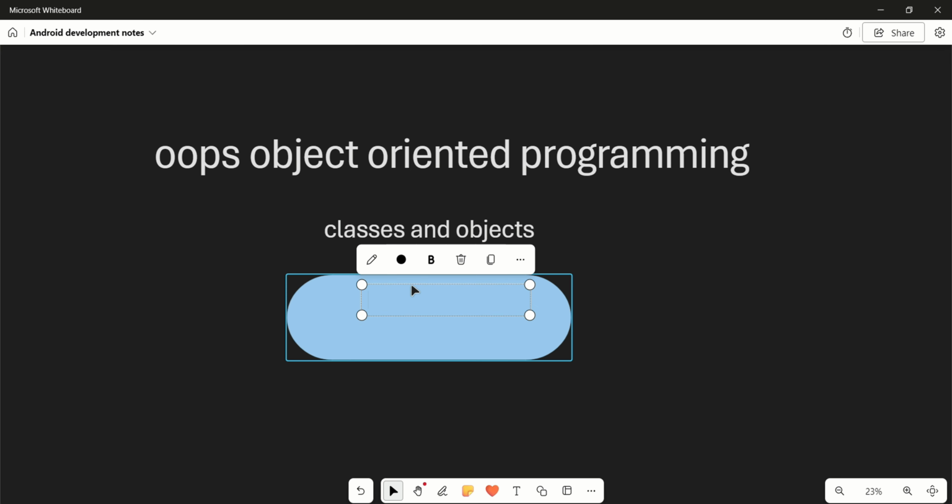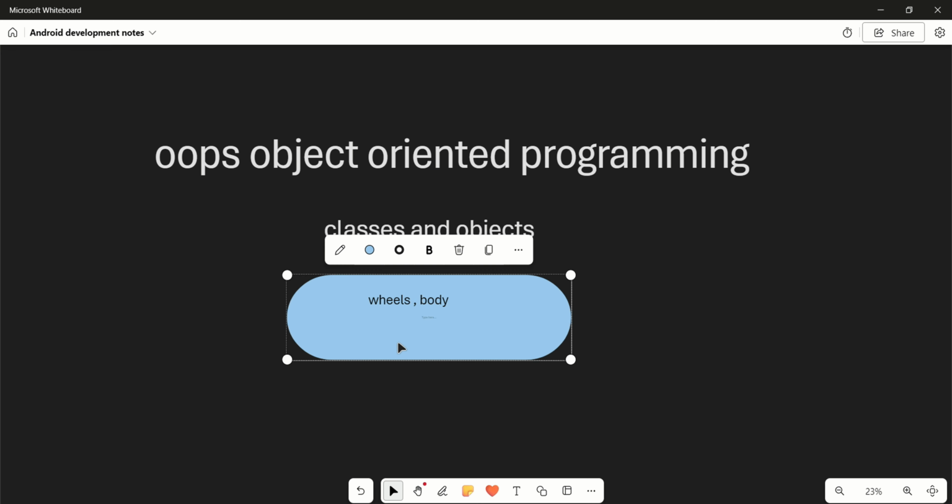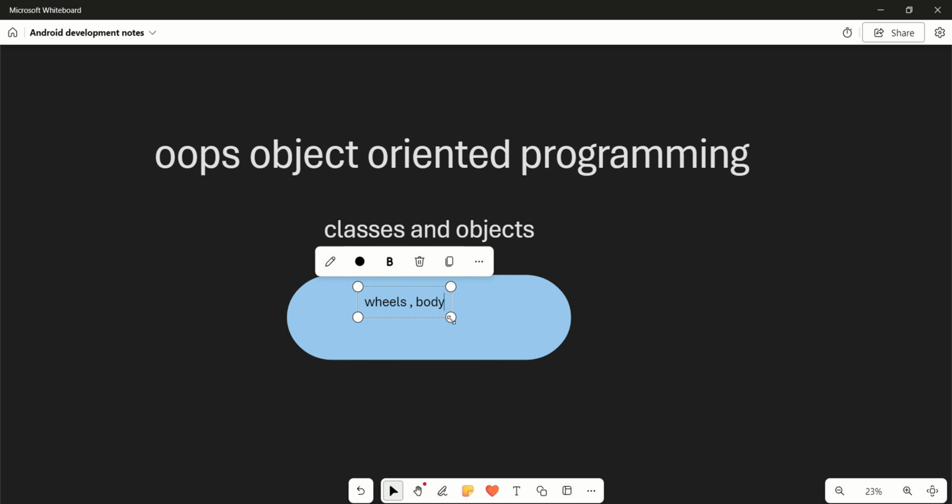So a car has some properties like wheels, that is a compulsory property, and a body. Okay, every car has a wheel and a body. Body in the sense the exterior of the car. So every car has a wheel and a body. So this acts as a blueprint of a car. When we are creating a new car, we will have a wheel as well as a body.